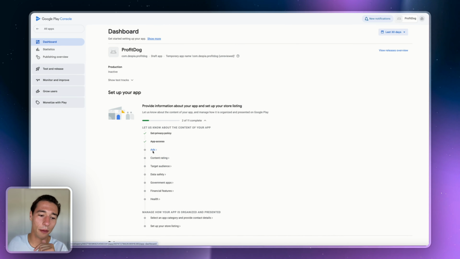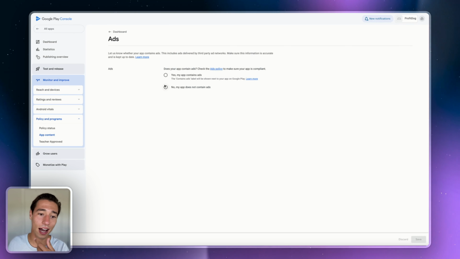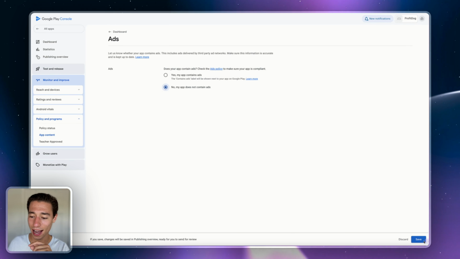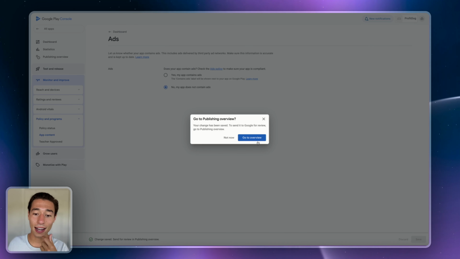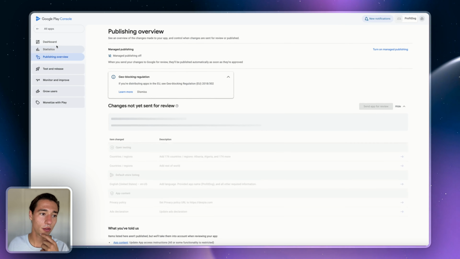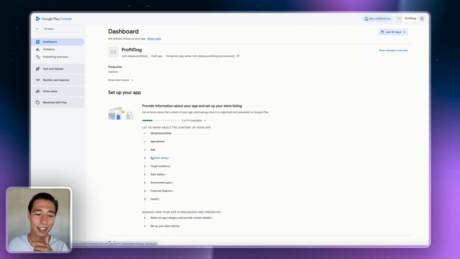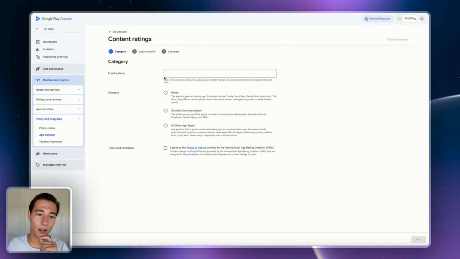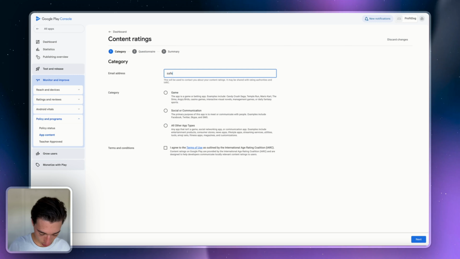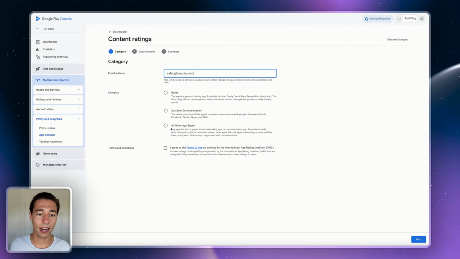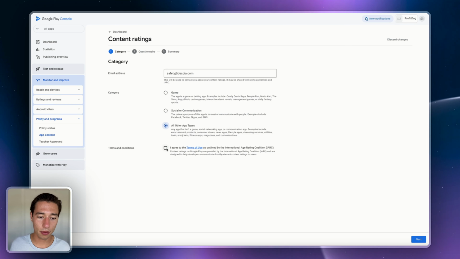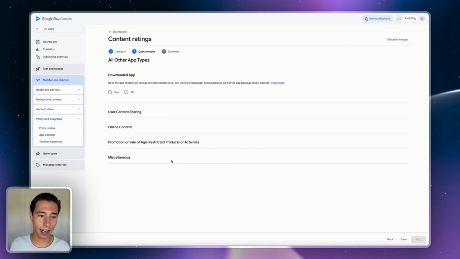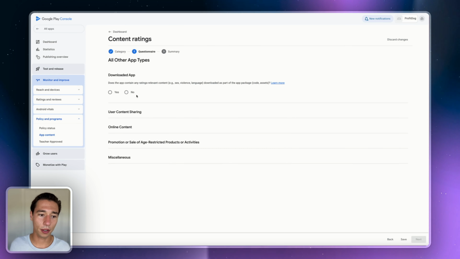And now we need to configure if we're having ads. Now, this app does not have any ads, so no. We can save that, and then we can go back to the overview, go back to the dashboard, and then we need to submit a content rating. We will put our email address in here, like safety@despia.com, and then it is all other types. I agree. Next. Does the app contain any violence?